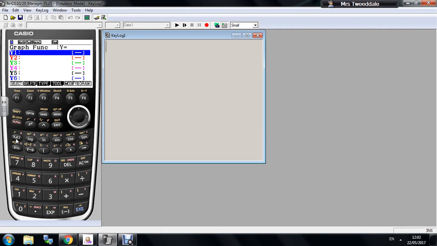Okay, so once we've gone there, we can go exit, and the graph that I'm going to sketch is going to be x squared plus 4x plus 4. So I type that in there, and I use this button here underneath the A. That's my X button, and I push execute, and then I can either push execute again or push draw, and it will draw my function.